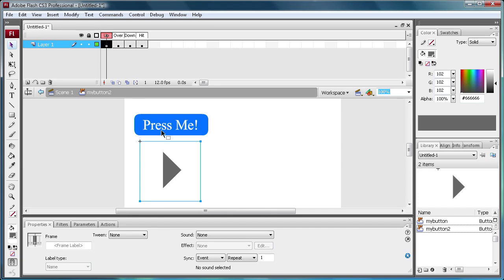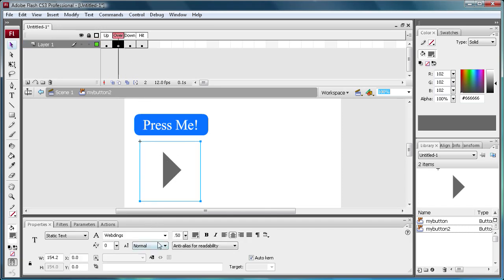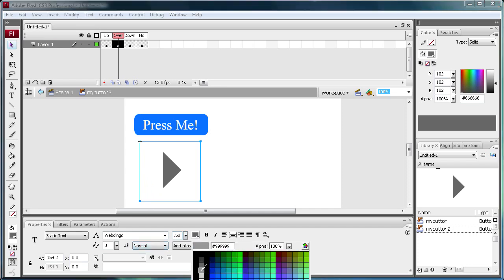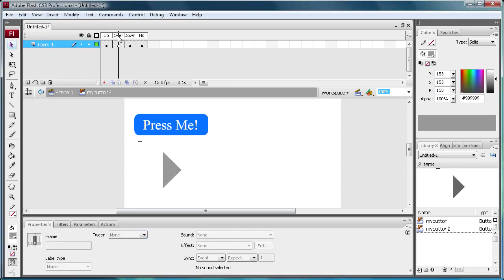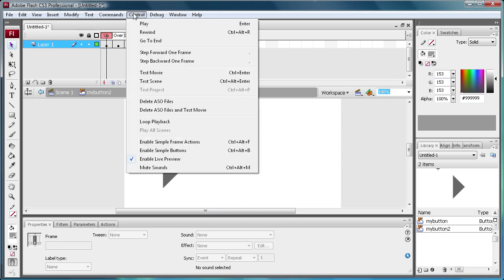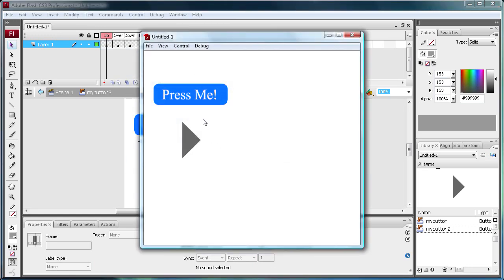So now what we're going to do is, you see the up state, and then you have the over state. Let's actually change the color of the over state. I'm just going to make it a lighter gray, so you can see it changes like that. I'm just going to show you what I'm talking about. So I'm going to do control test movie. And now you can see when I'm all the way out here, the button is changing color.